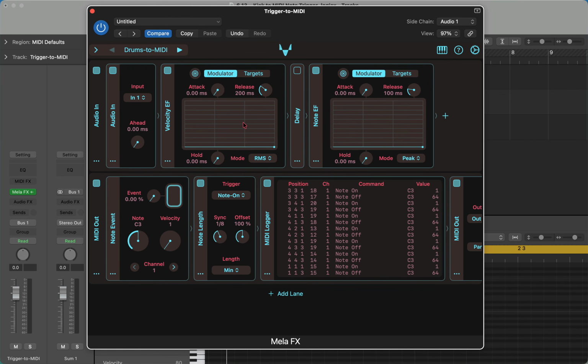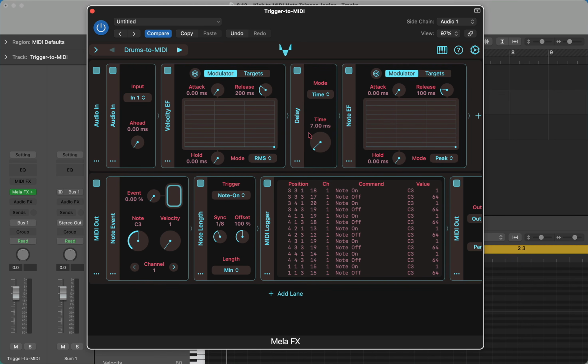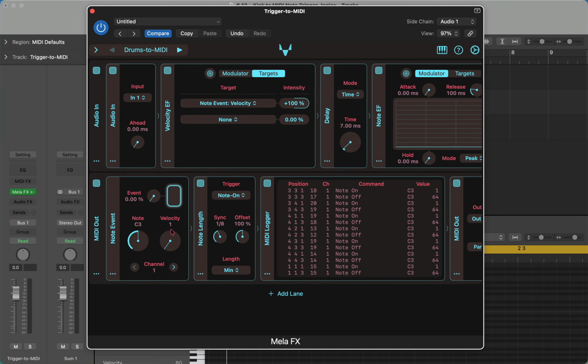But with this envelope follower, we use it to detect the loudness. And the way we do that is that, again, we have attack set to short, release slightly longer, and it's set to RMS mode. And then I have a delay here. So what this does is that it delays the audio signal by 7 milliseconds. So this means that by the time audio reaches this envelope follower, this envelope follower has had time to average out the loudness of the signal and modulates the velocity parameter.